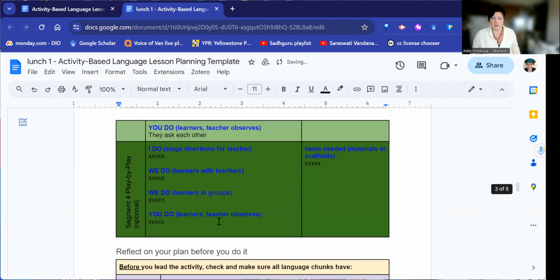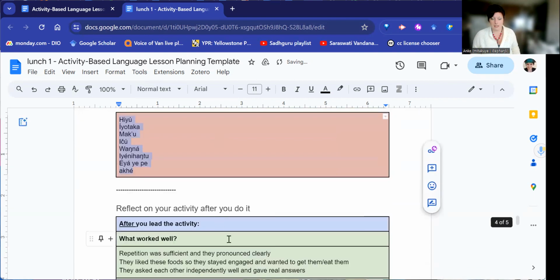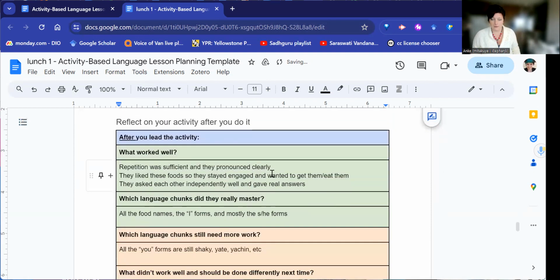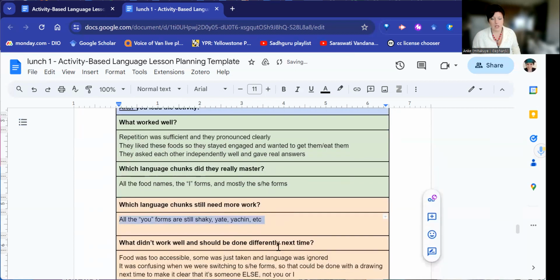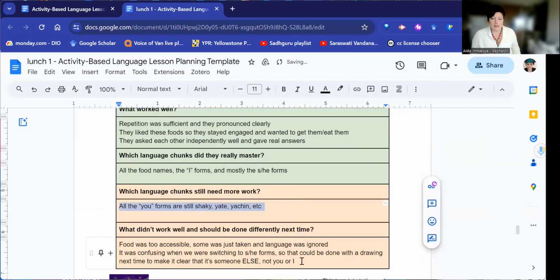All right. So then she ran through her lesson. She taught her 3-segment lesson, and then she reflected on what went well, which of the language chunks they could use really well at the end. They had no problem using them. And then which ones were kind of shaky. I've had the same experience. And then what didn't work well out of this plan, meaning what would I do differently next time?